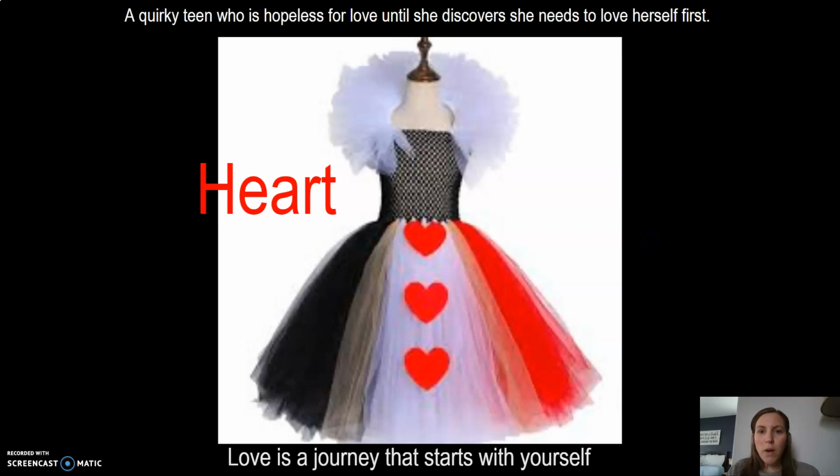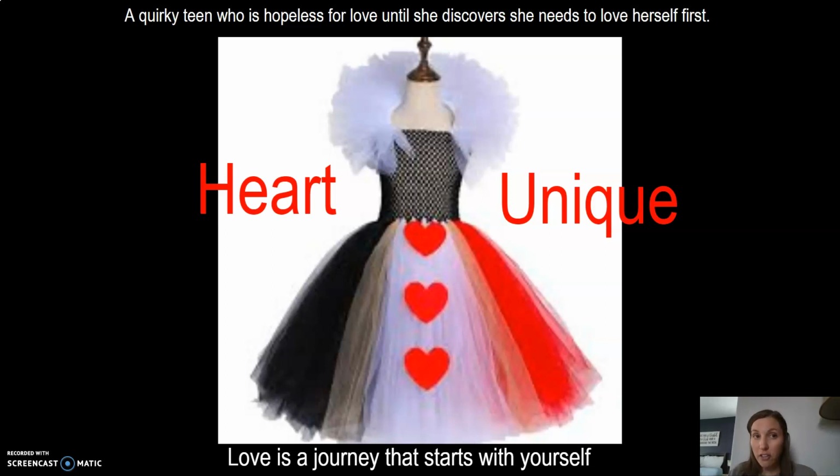All right, so what I see here definitely were hearts. And I saw something that was unique. And so what you're going to do for the next few minutes as practice is take one of those images and imagine what the play is about. So if I use my imagination, I'm going to imagine that this play is about a quirky teenager who is hopeless for love until she discovers that she needs to love herself first. That's what I imagine the play is about.